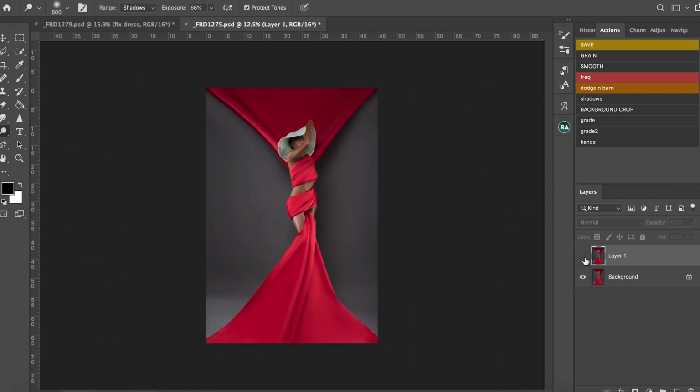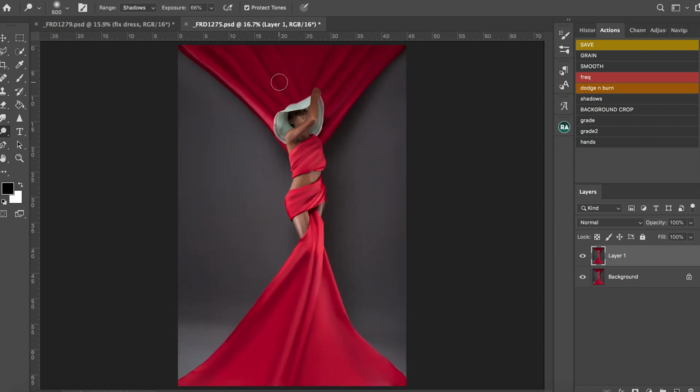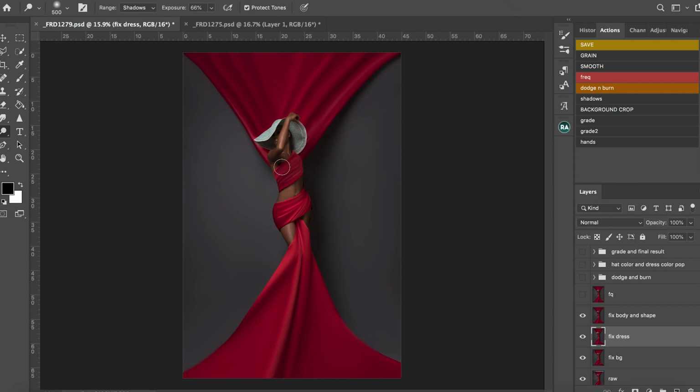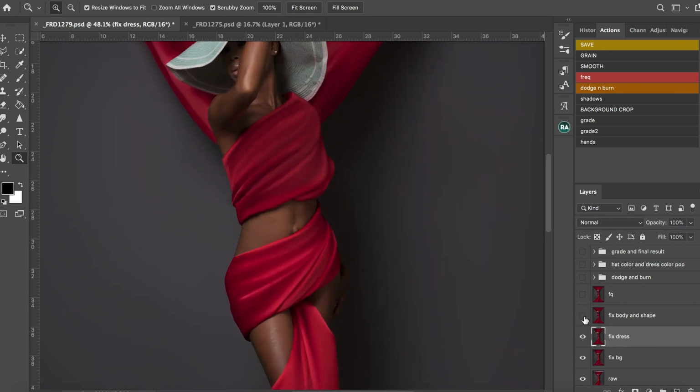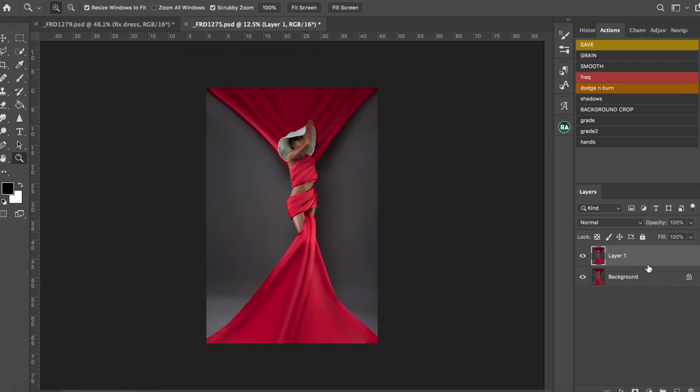I'll show you the before and the after. As you can see, we just created some magic here. But this is not all. So from here, we're going to go to the next stage, which is the body and shape. We're going to fix her body and the shape of the material. As you can see, I have to merge this layer again, and duplicate again. And then I'll go to my liquify. Like I said, we'll be back here.